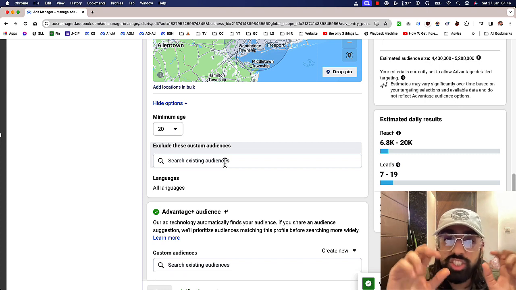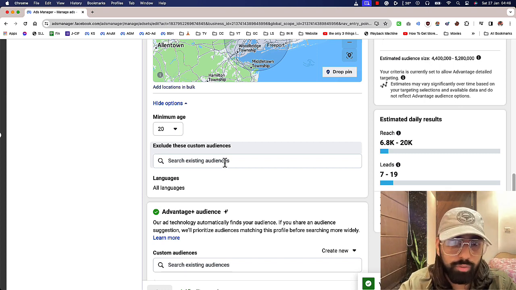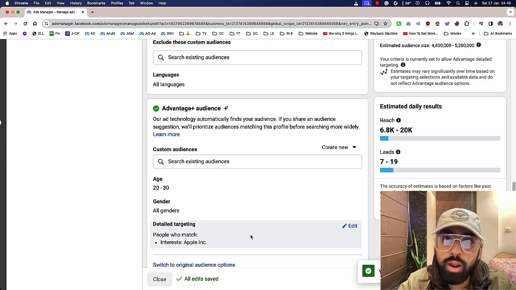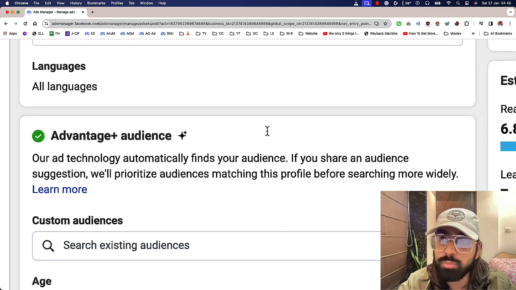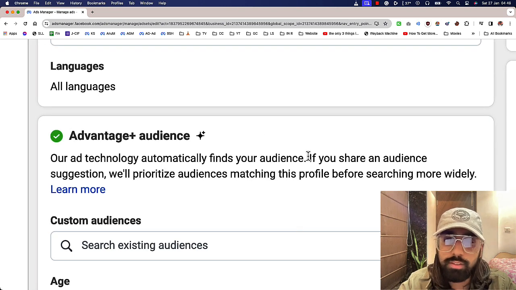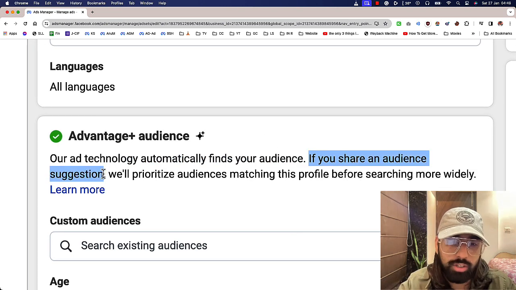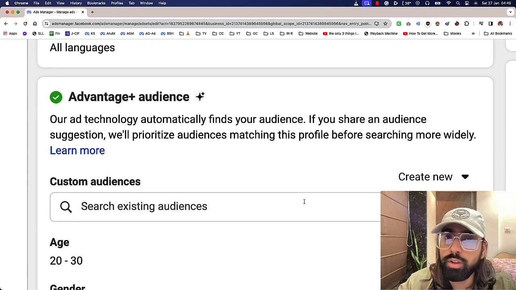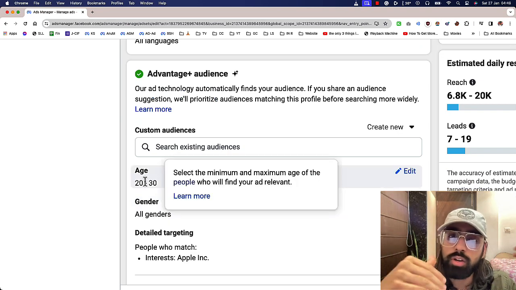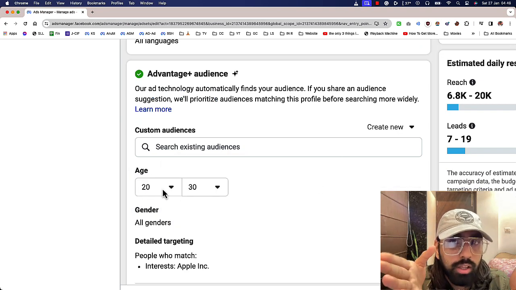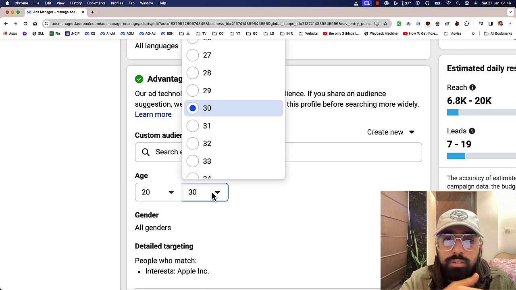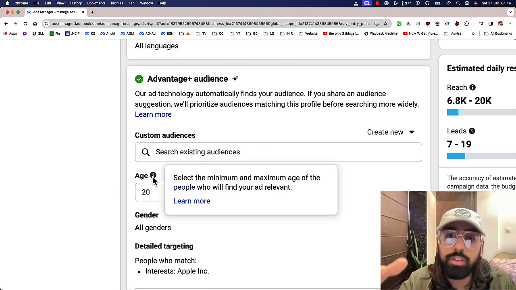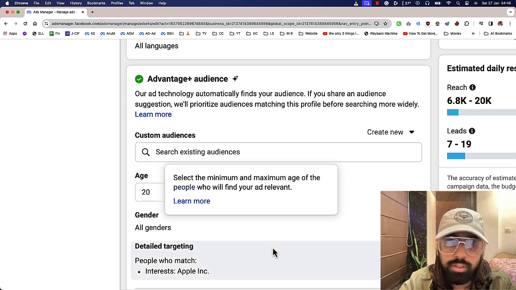Now coming to the suggestion part. If you read it over here, it says Automate finds the audience. If you share an audience suggestion, we'll prioritize audience matching this profile before searching more widely. So in this case, if I give them a custom audience as a suggestion, I'll give them an age group. Okay, I know you are going to target everyone, but my ideal target audience is between ages of 20 to 30. So try there first, and you are more than allowed to target more people, but try there first. That is what we are telling Facebook. Same goes for gender, same goes for interest.